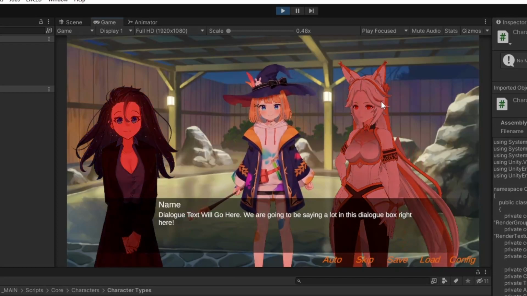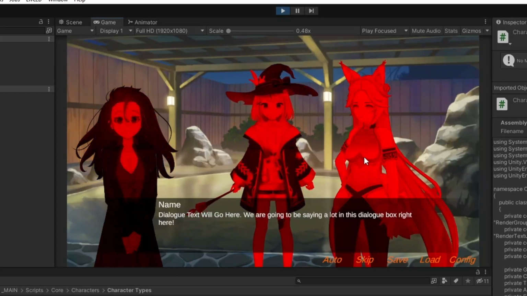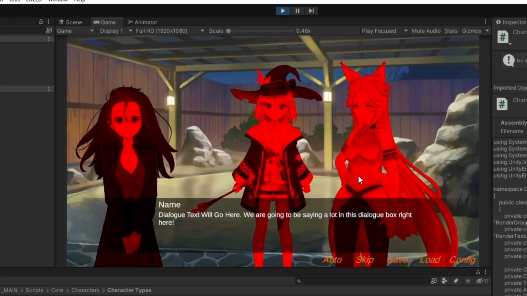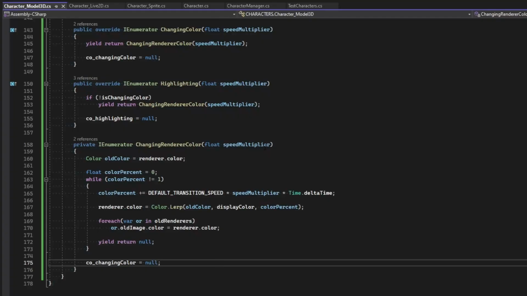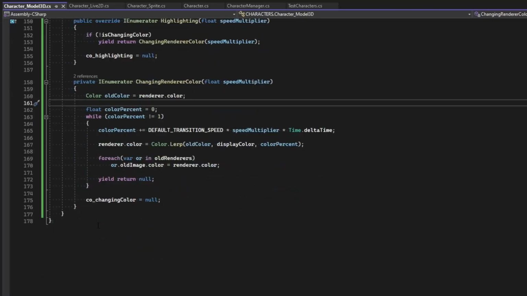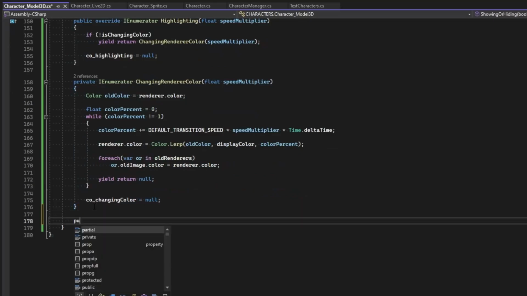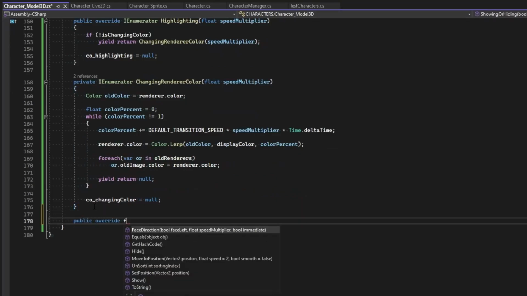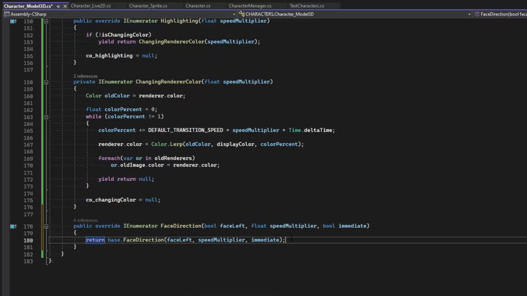And there we go, colors transitioning, colors darkened, and then color gets lightened. Let's go ahead and move on to the last thing that we need to override, and that is to get our facing direction for our character to make them face left and face right. So we can override that function with a public override and then face direction. And let's just go ahead and remove this one line.